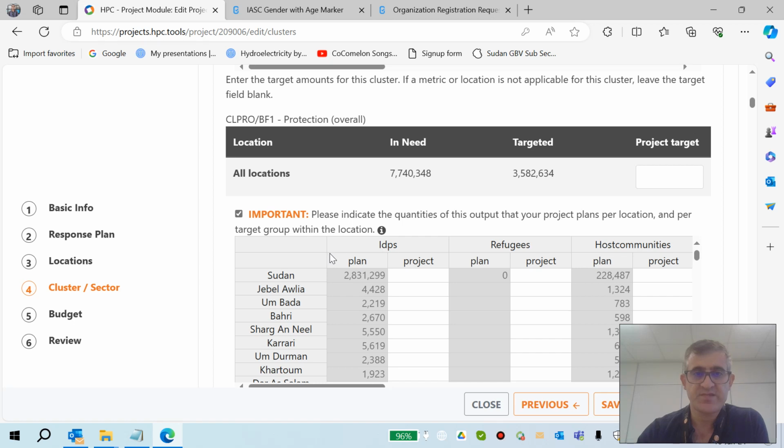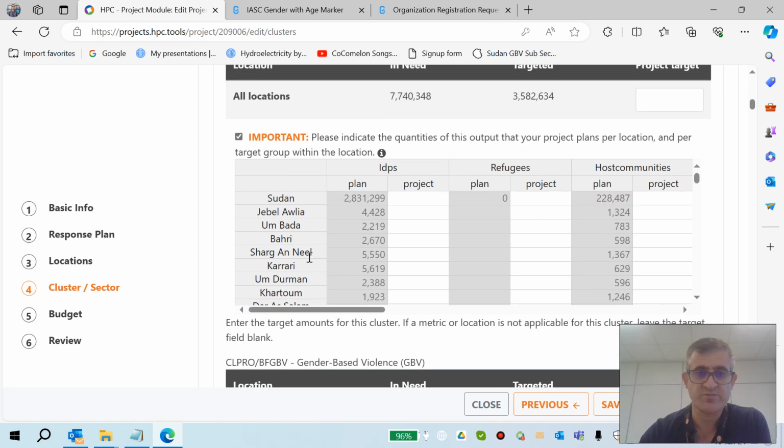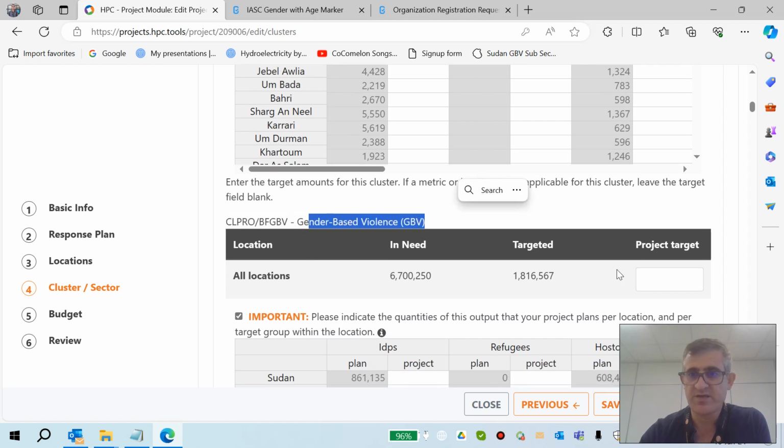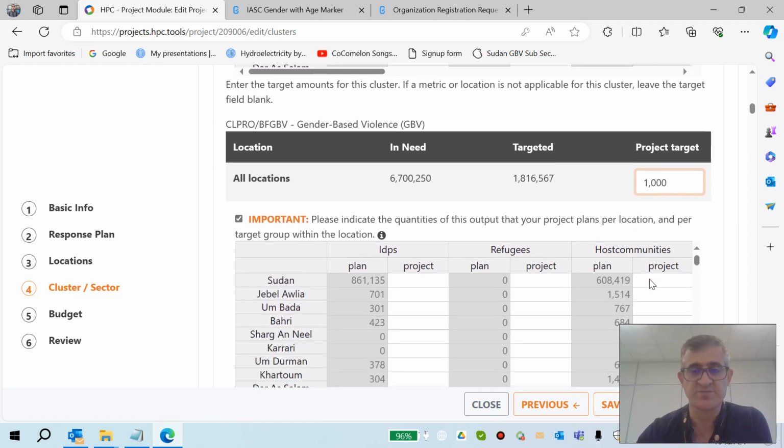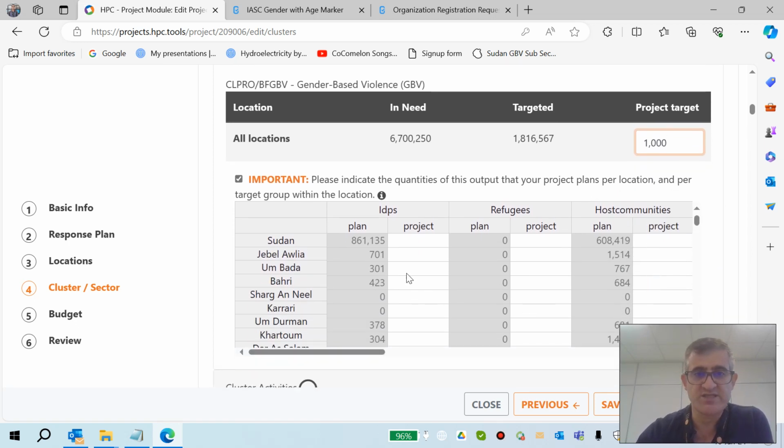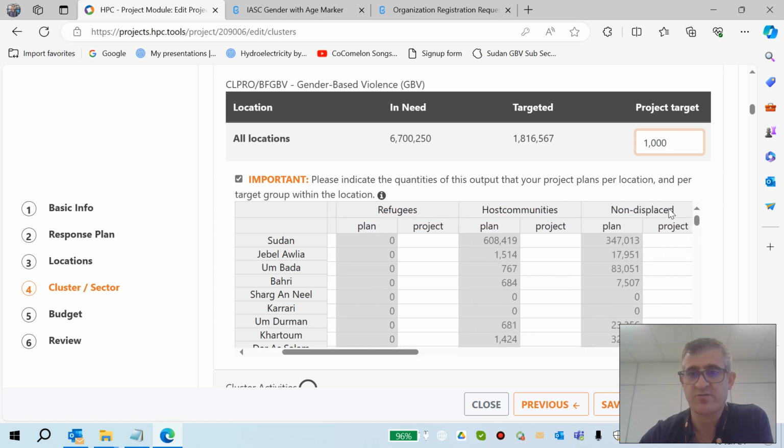Then here you add the overall project. This is for protection overall, general protection. This is for GPV. So you add, for example, how many people are targeted in my project. Let's say 1,000 for the whole year in this project for all locations that we selected in Jazeera, Gadaref, and Blue Nile. So here you need to provide a breakdown by IDPs, refugees, host communities, and non-displaced. When you sum up these four, it has to be 1,000, and by locations as well.